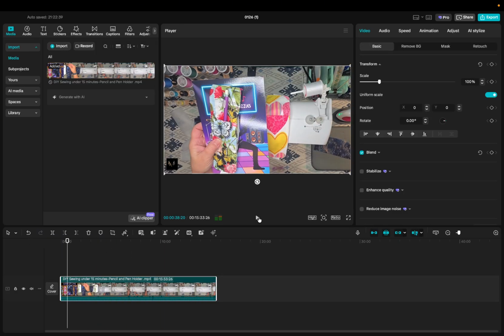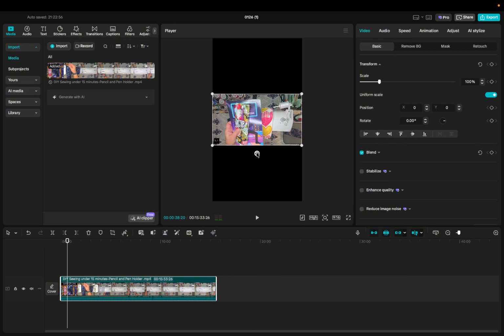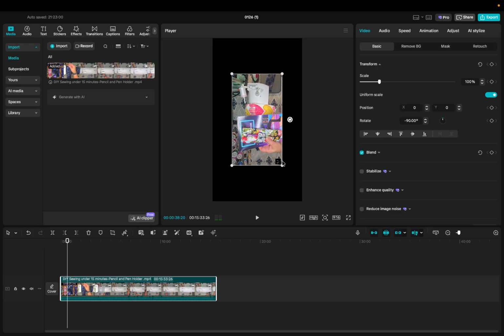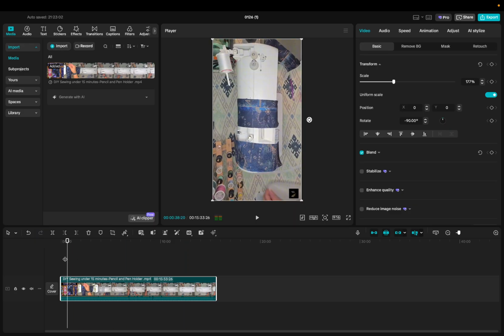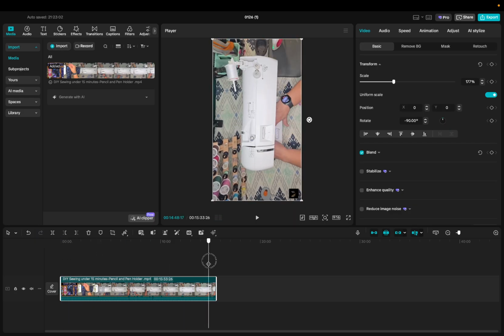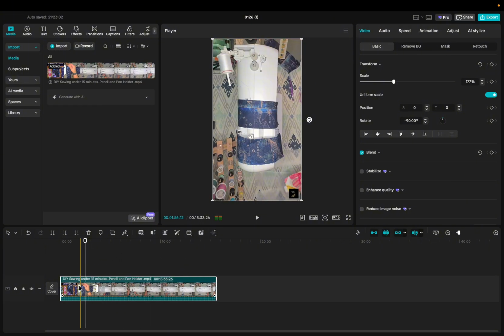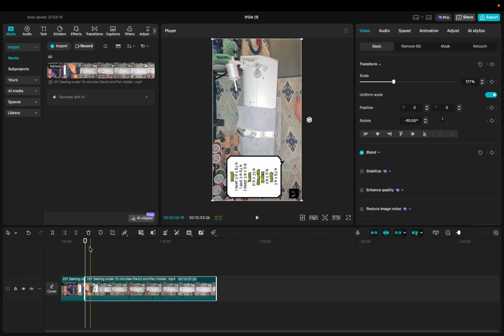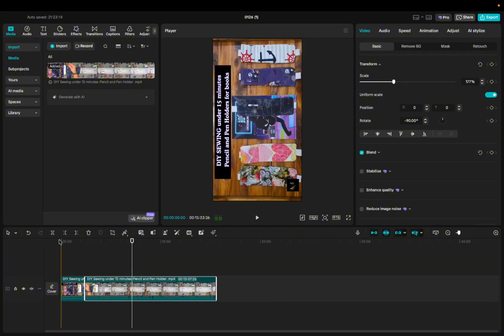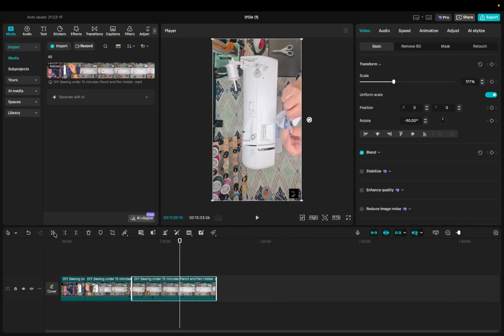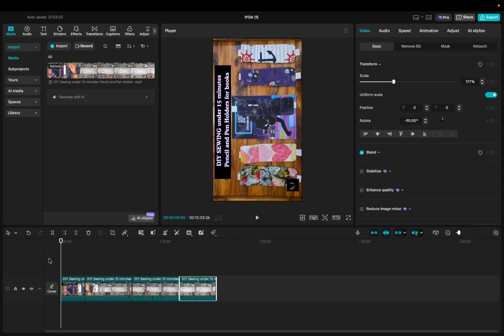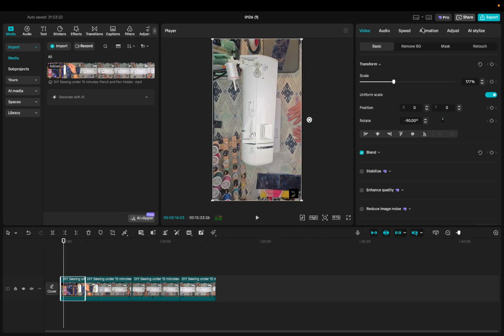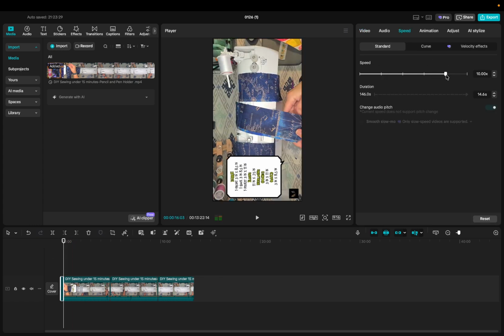So you could do this, and you can change the ratio to 9/16 for a TikTok video. You can just rotate it this way and then pull the corners, and then you can just splice what you want them to see. This is a 15-minute video, so I can just click here and splice. Say I want to splice here, I'm just doing this example, and then you can go into each one. You can change the speed to go faster.